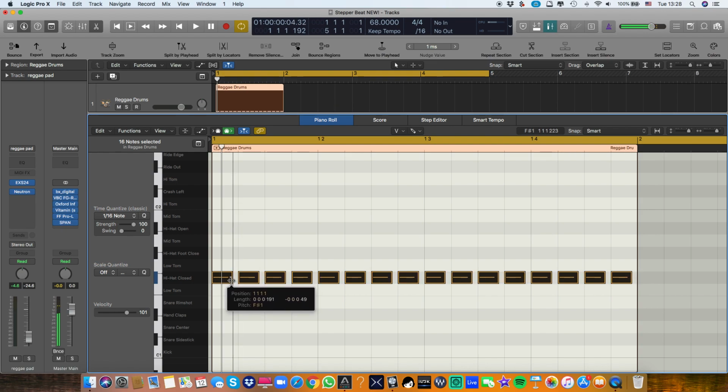So I'm gonna make some space in between just to see the gap. And then I'm gonna select every other hi-hat. And I'm gonna bring the velocity down to around 40, 43, right? So we have this.